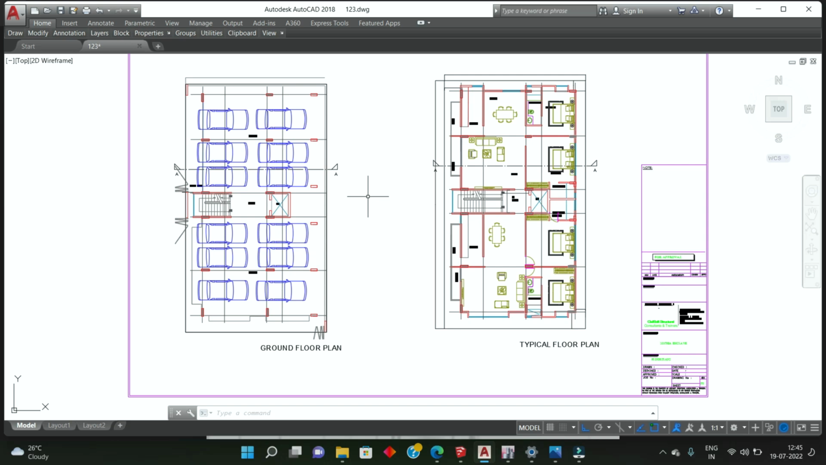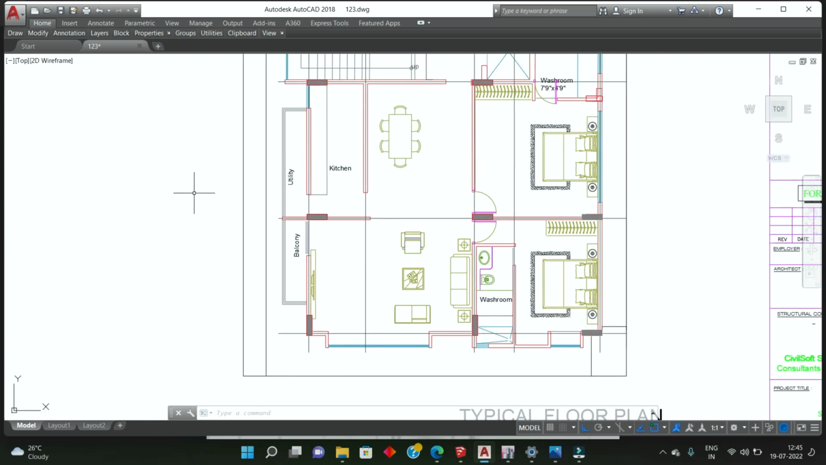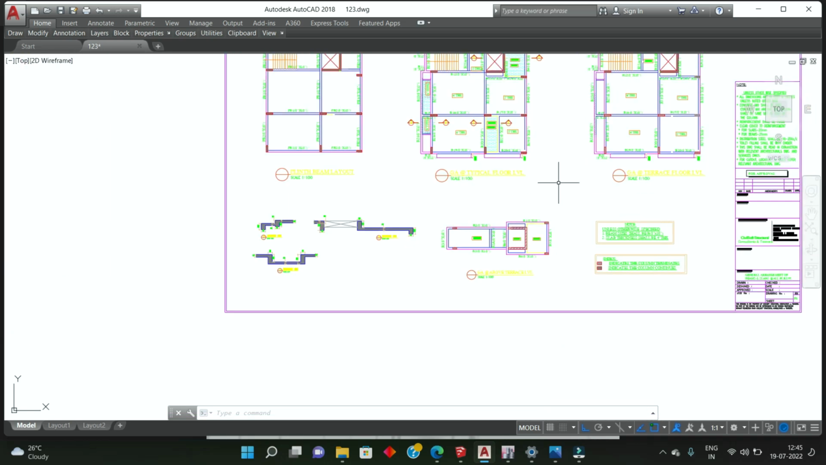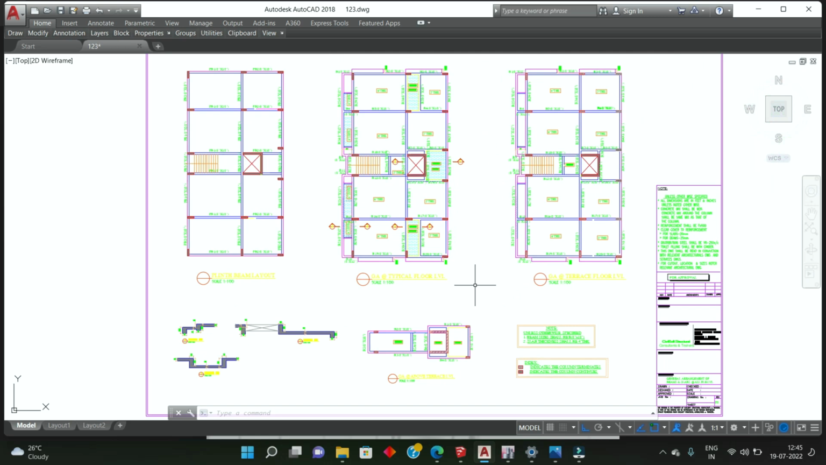Once we have prepared the floor plan, the next step is to prepare a GA, general arrangement. In this floor plan, the architect is not going to show you what size of beam is required, what size of column is required, or what the thickness of the slab will be. All these details will be given in another set of drawings known as the GA, the general arrangement. A GA is prepared by a structural engineer or a civil engineer, and this is how it looks.